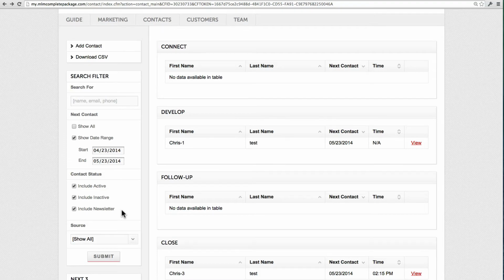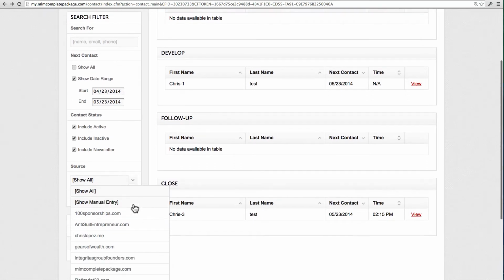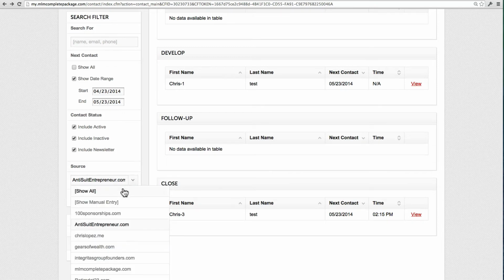Now, this last section, the source, allows you to drill down to a specific lead source or website. Again, this will really only be useful when you have one website or multiple websites linked in the system, or you're in different marketing cooperatives running throughout the system. You can see here I've got about 6 or 7 different sources in this test account. So if I only wanted to pull up contacts tied to the anti-suit entrepreneur, I would select that, and it would limit the search results to anyone from anti-suit entrepreneur.